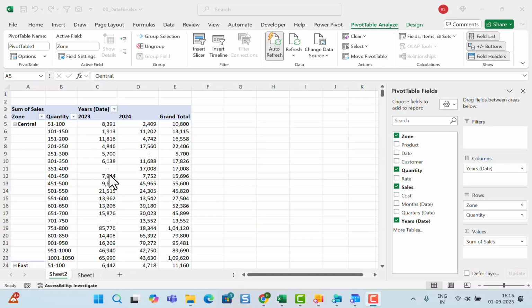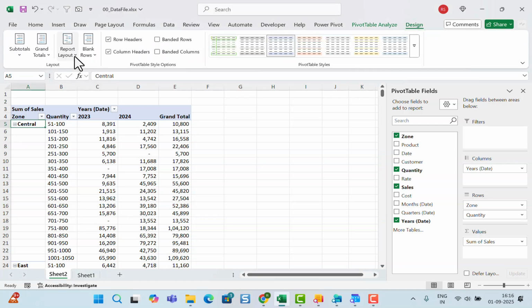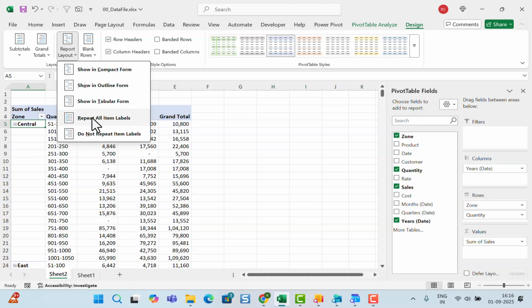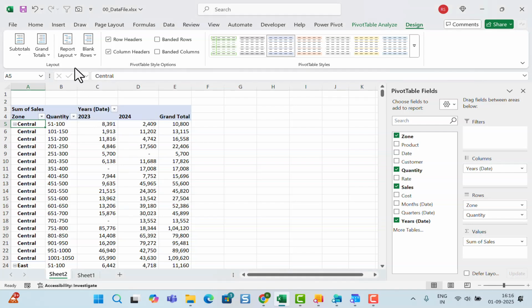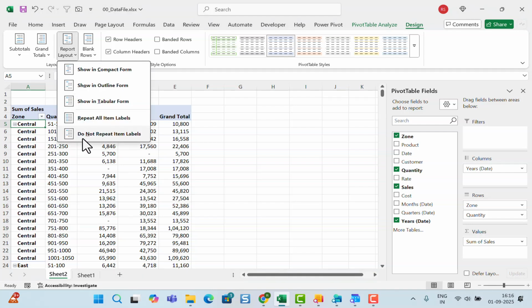Now we have updated blank data cells with 0, but our John names are appearing only once. Other cells are blank. If you want to repeat this label, go to the Design tab. Here in Report Layout, click Repeat All Item Labels. If you want to remove, click Do Not Repeat Item Labels.